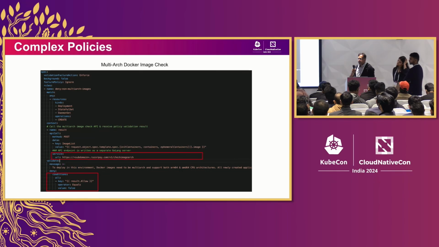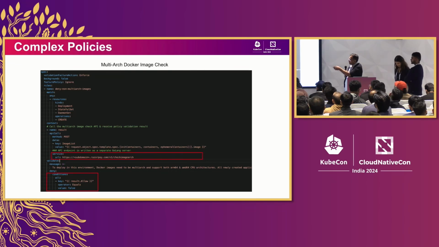In order to do that, we have written a policy. You can see this policy here. We are making an external API call, calling v1/check-image-arch. This external API call is implemented in Golang. Based on the result returned from the check image arch API, if it is returning false, then we are denying the request.